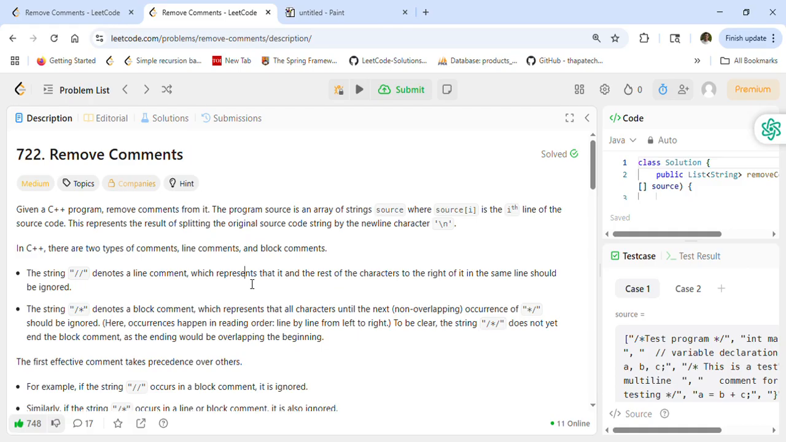Today we are going to solve another popular Leetcode coding problem 722, remove comments. This is a medium complexity string related coding question. We are going to go through this problem today. We are going to understand this problem with some examples, and we are also going to implement our Java solution code to solve this coding problem.